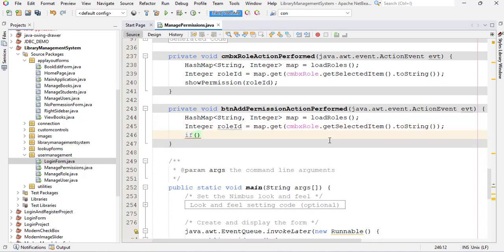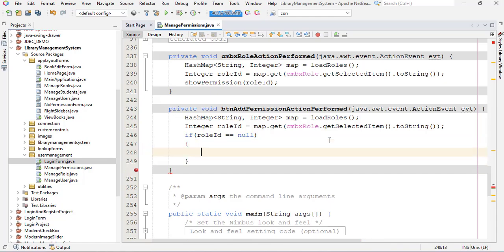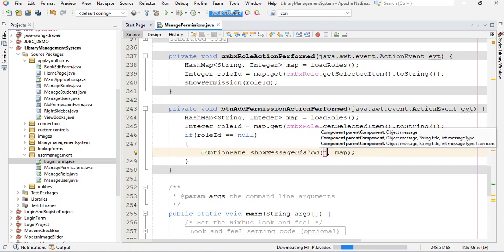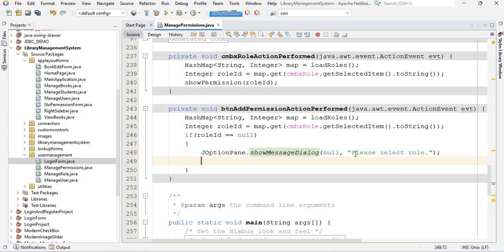Simple. If role ID equals null value, we want to display a simple message. The option pane dot show message dialog. For the parent component, null value, there is no problem. And here we want to write a message, for example, please select permission role. And let's define a return statement also. So we got the role ID.